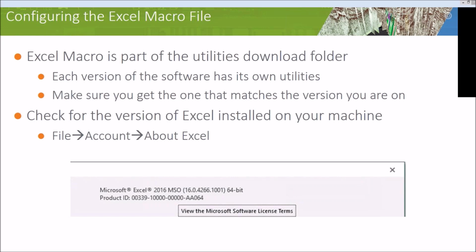Each version of GeoGraphix has its own utilities folder. And in those utilities, there is a folder for the spreadsheet importer files. So you can find that file, and then you just need to move it into the correct folder, which we'll show in just a second. You want to make sure that you grab the version of that file that matches the version you are currently on. If you've recently updated to 2019.2, then download the utilities folder for 2019.2, and there will be a macro file in there for that version.